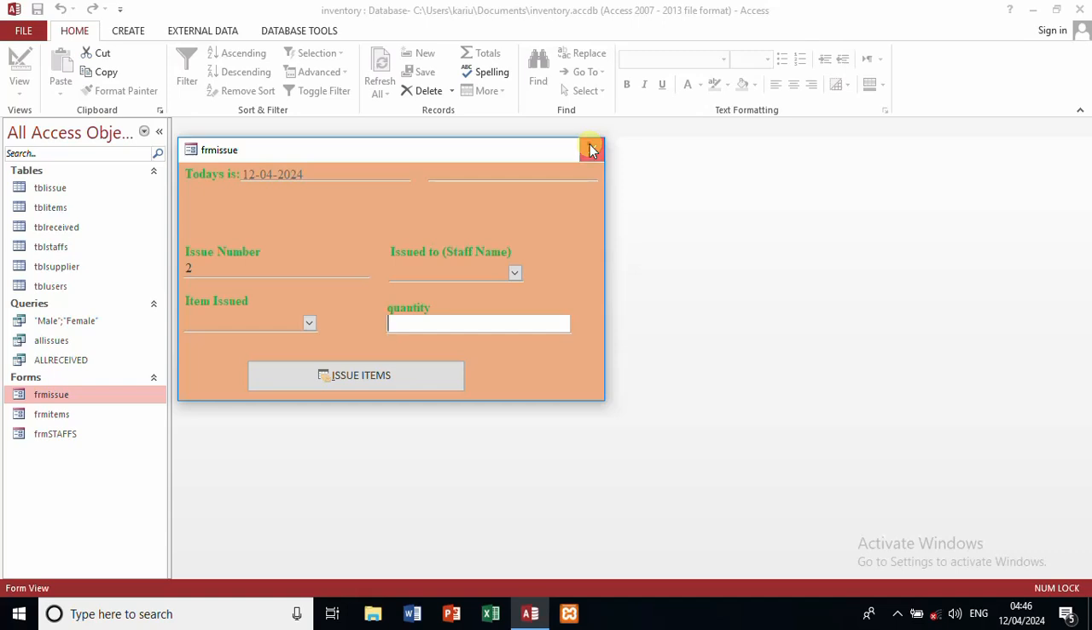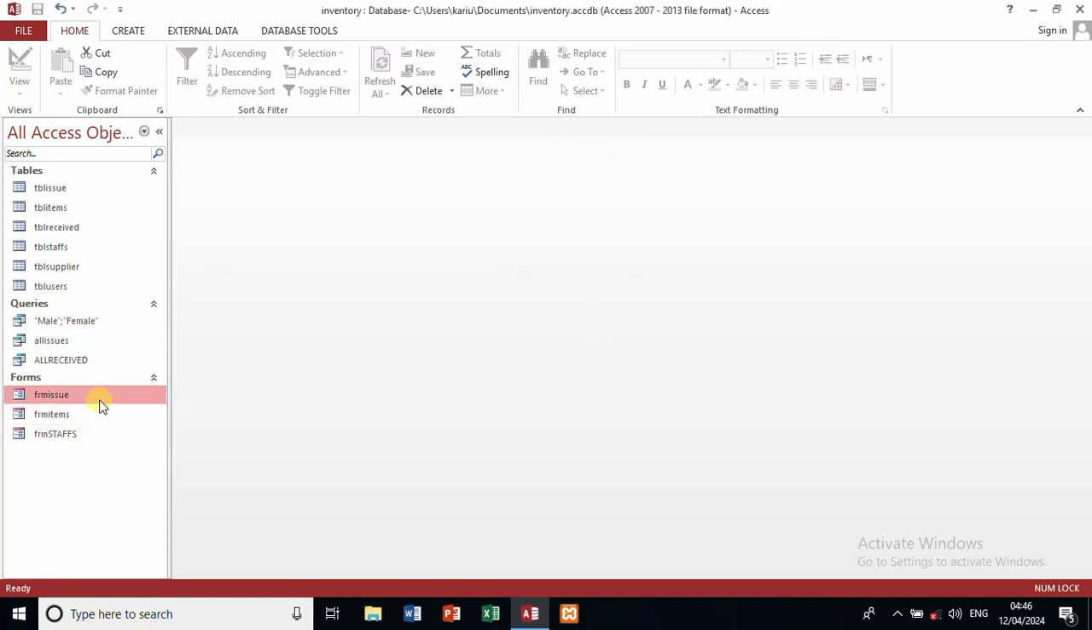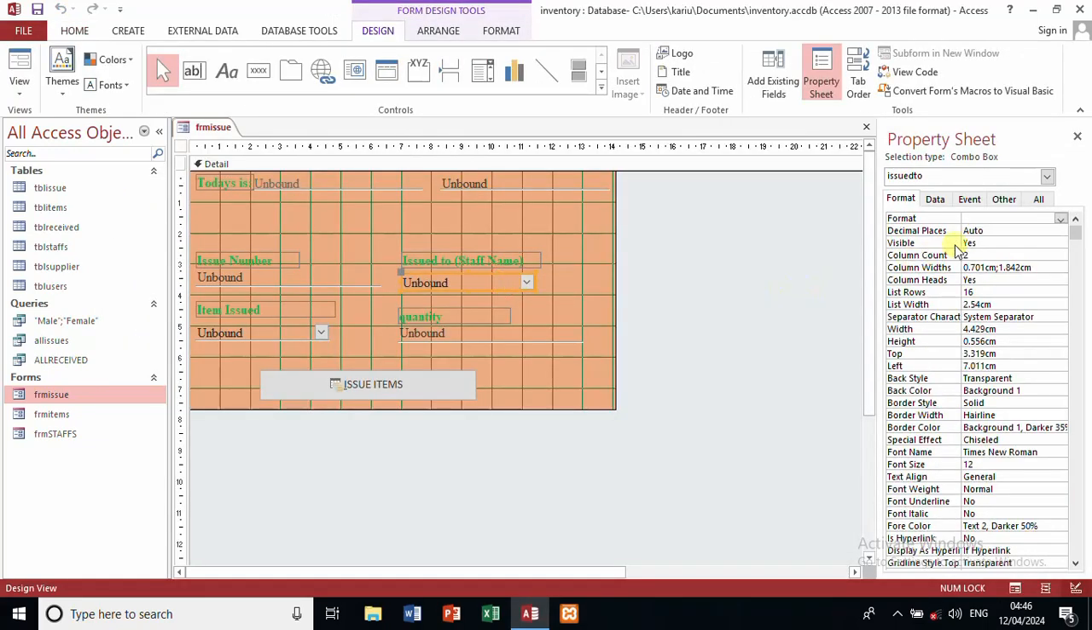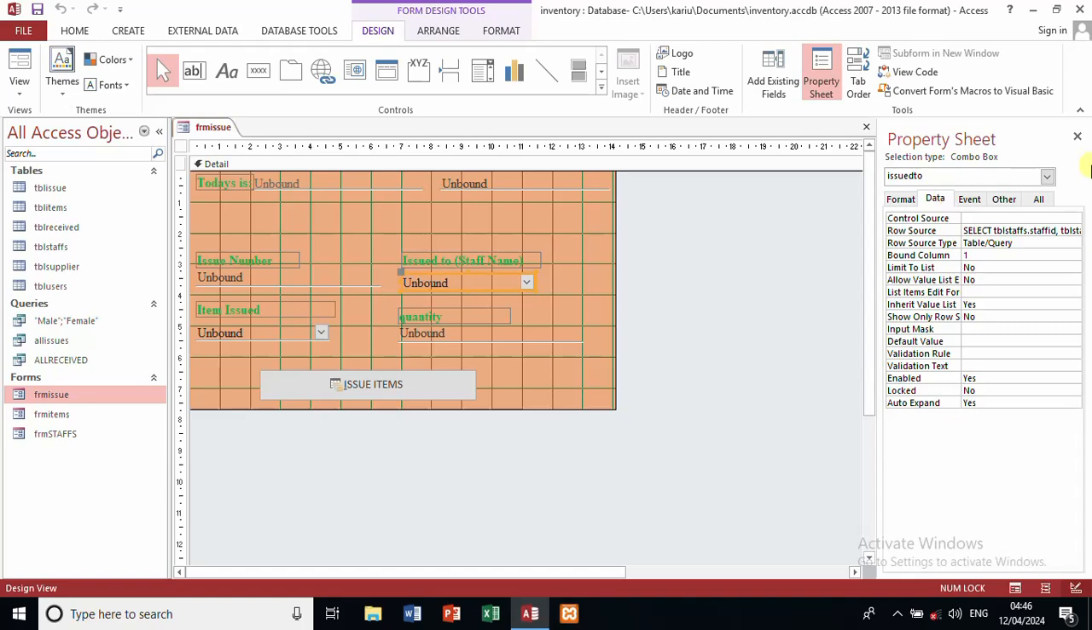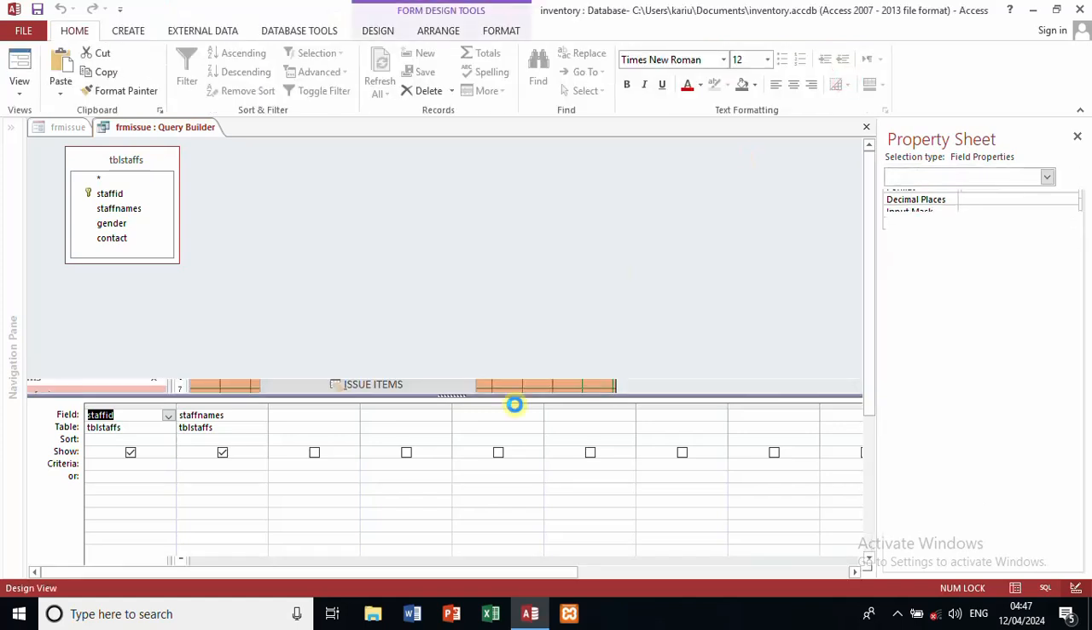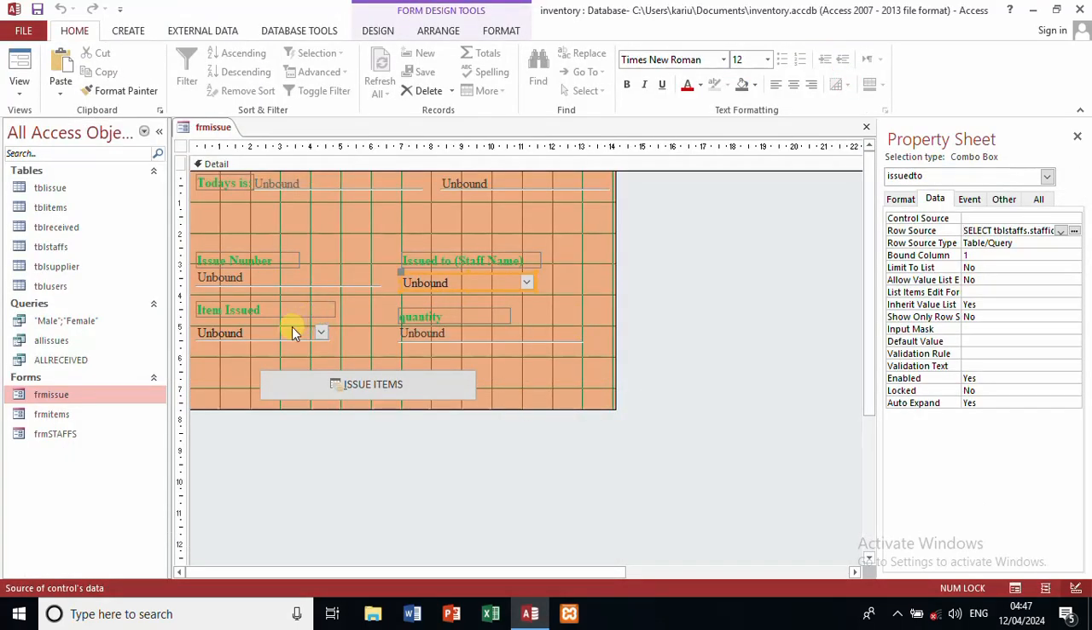So to see how we made this one, you're going to go to design. Then, for this one, what we have done, we have come to data, and then we have selected. If you look, it is getting the data from the table of staffs, and it's getting the staff ID and the staff name. So you can close that one. The same case with items, because it is getting the item number or ID and the item name.